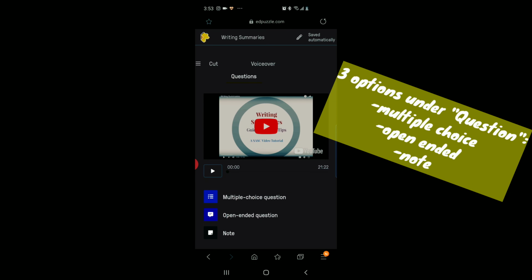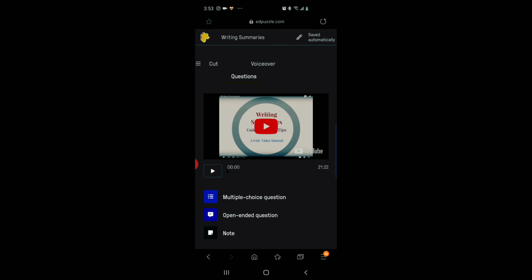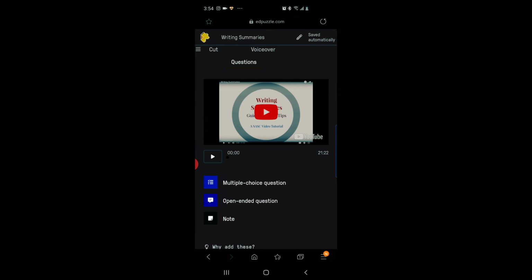If I do multiple choice questions, I have the option of choosing which one's correct and which one's incorrect. Therefore, when the student goes on, and I'll show you after, they can click on the answer, and once they click on the answer, it will tell them automatically if they are right or wrong. If they are wrong, they have a choice of going back and watching the video or the section of the video that pertains to that question. So that's really awesome as well.